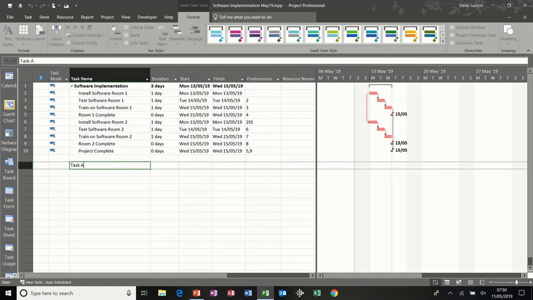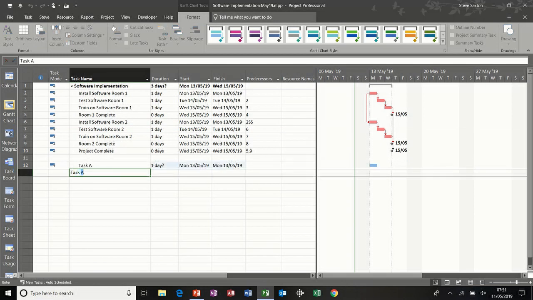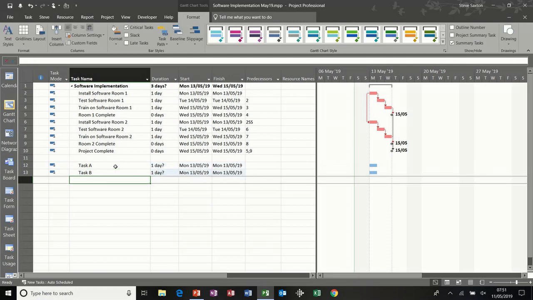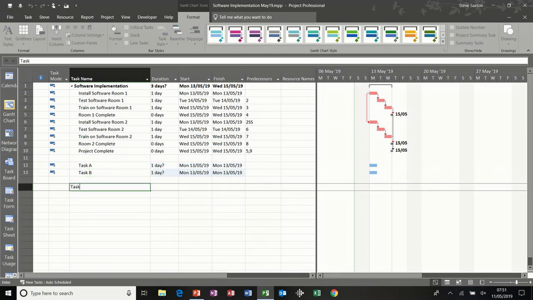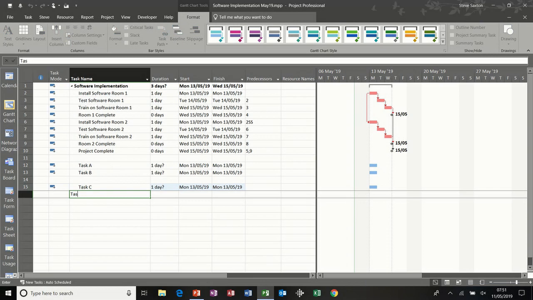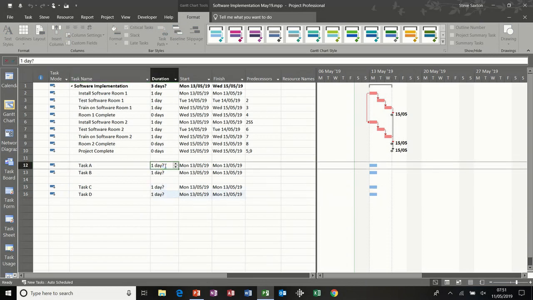So I'm just going to type a few tasks down the bottom here. So do the finish to finish one, and then the start to finish one. So these will all be 1-day tasks.